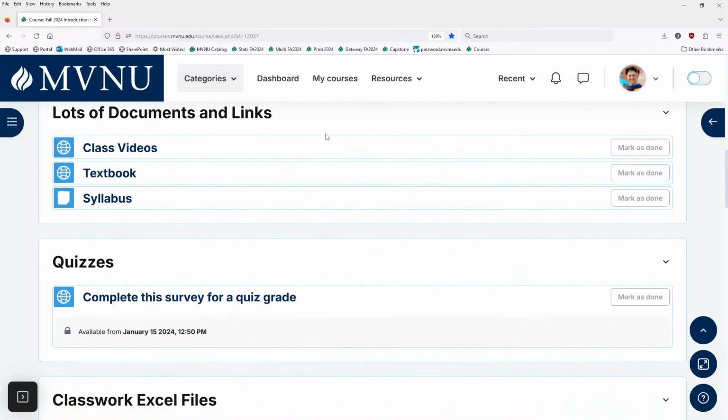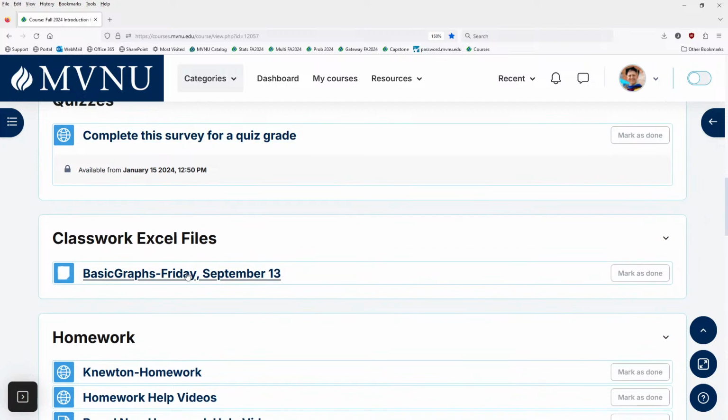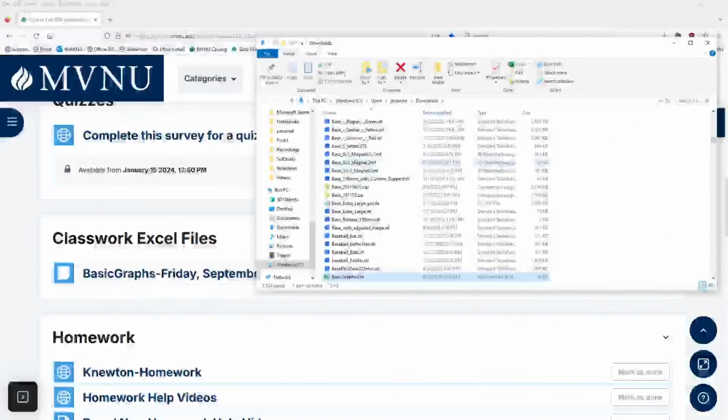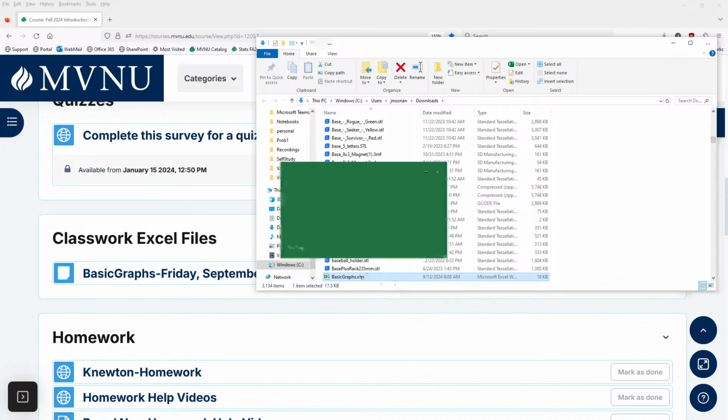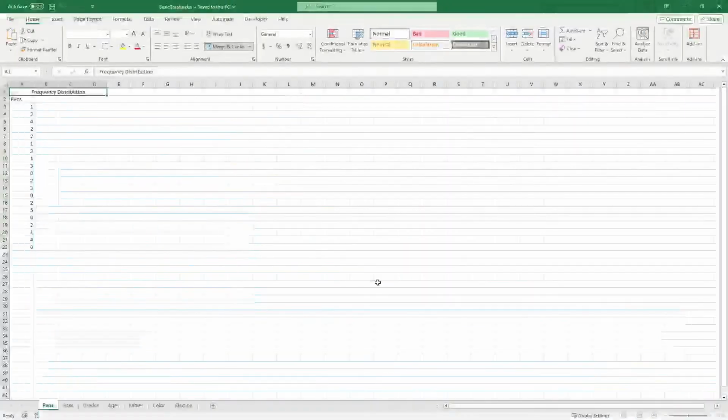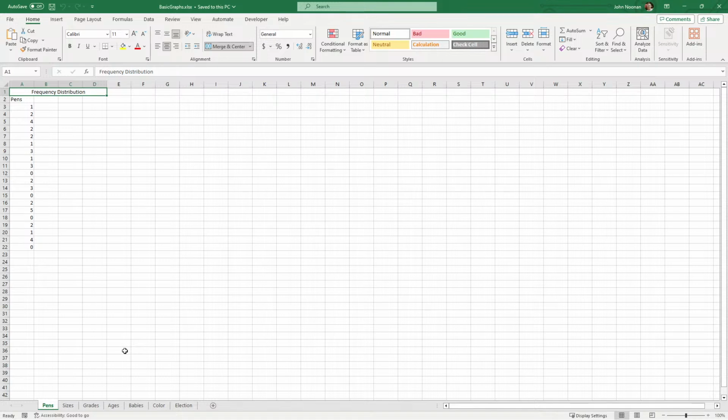If you scroll down a little bit, you will find classwork Excel files. And that's where I'll put classwork, exactly what it says, classwork Excel files. And so I'm going to click that, download it. There it goes. It's downloading. And if you don't know where it is, it's in your downloads folder somewhere. And you can open it up. There it is there. But open it up in Excel.